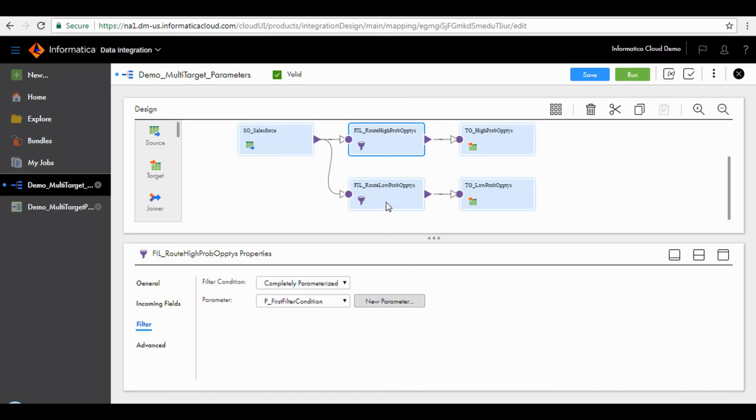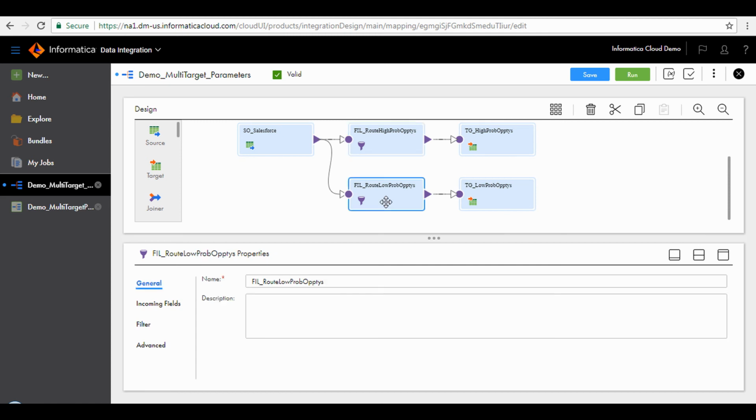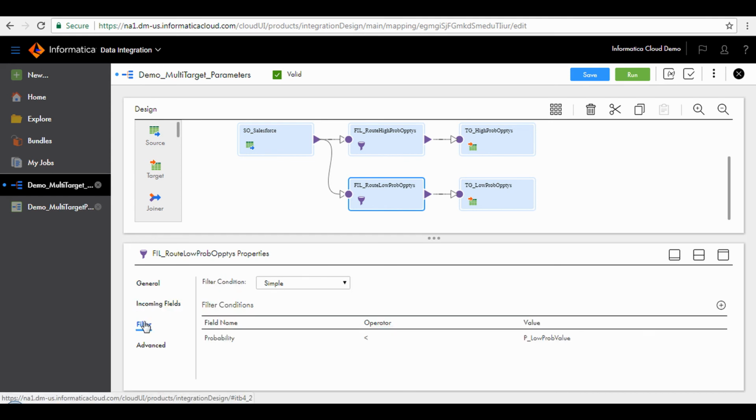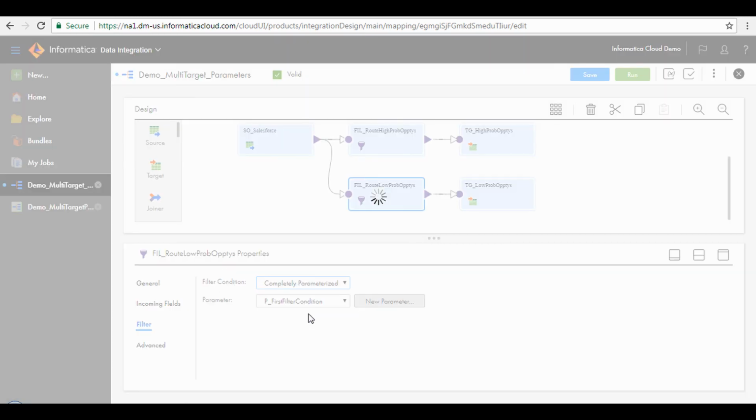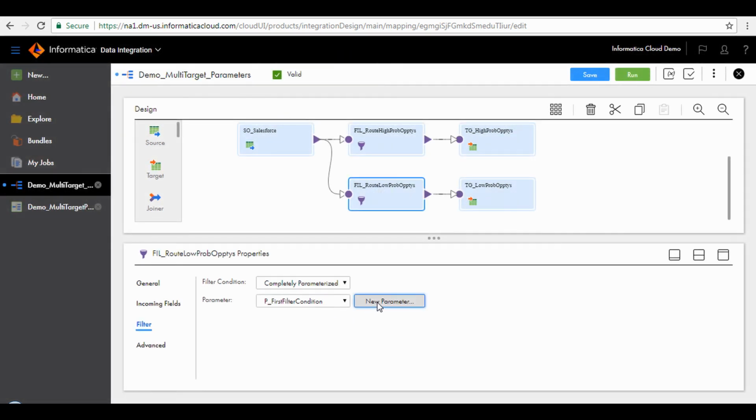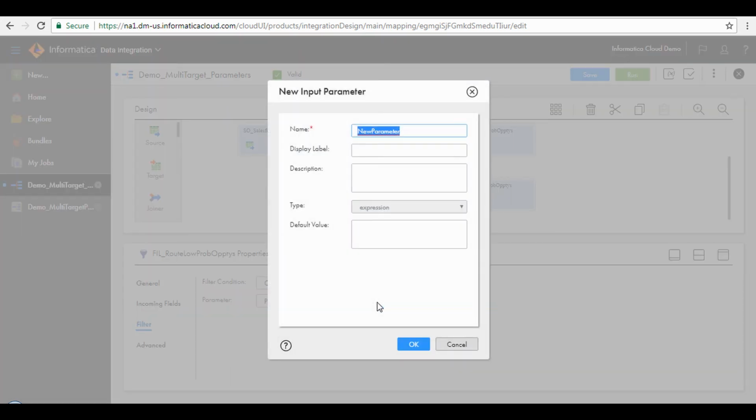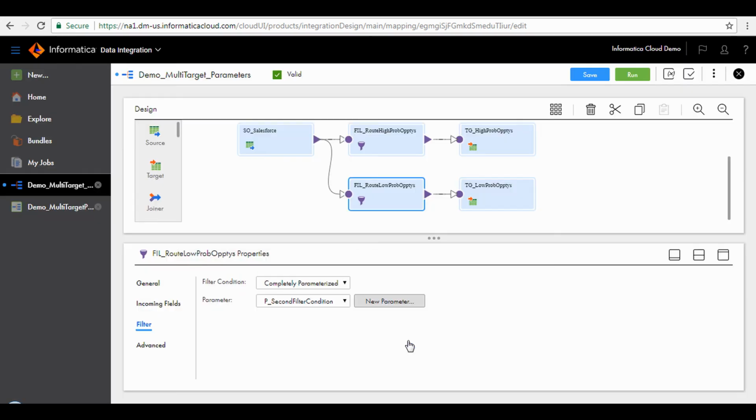Similarly, select the Filter Transformation FIL Root Low Probability Opportunities and click Filter in the Filter Properties pane. From the Filter Condition drop-down, select Completely Parameterized. To create a new parameter, click the New Parameter button. In the New Input Parameter window, specify the details as shown on the screen and click OK. To save and continue working, click Save.